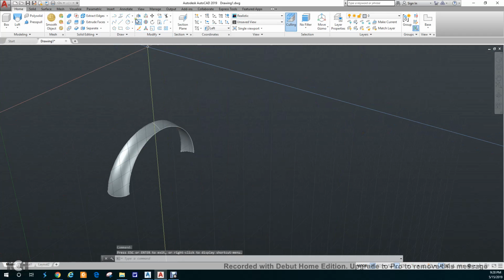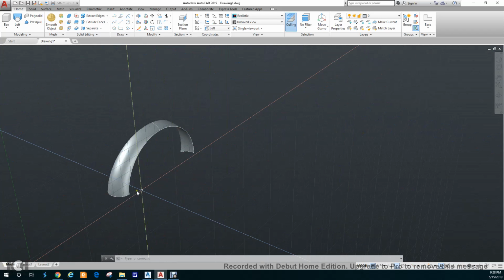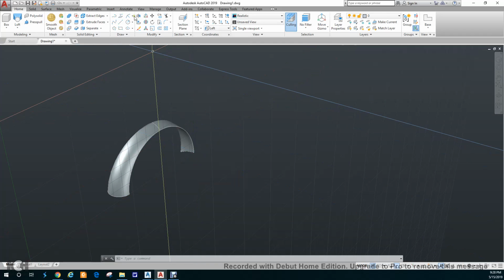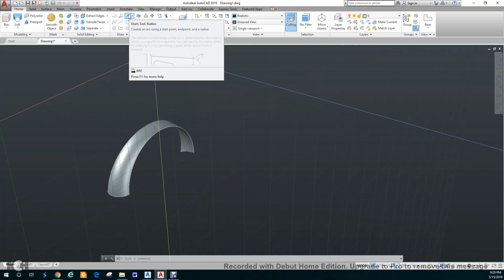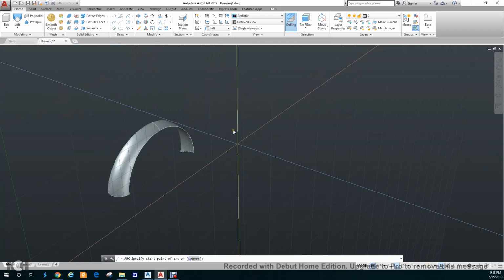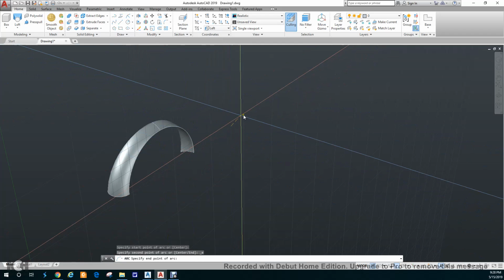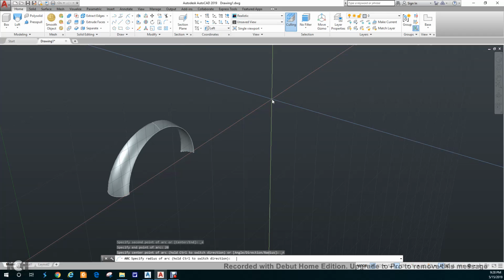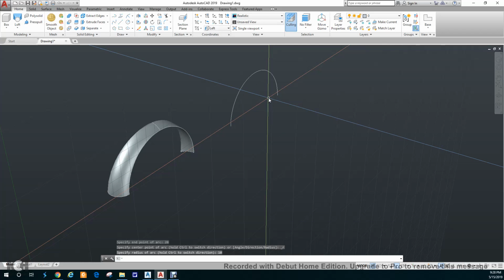I'm going to come up here to Arc. I know that the radius is 10, so that means that the distance across here is 20. But again, on this assignment, I'm not that particular about that. I'm going to come up here to Start, End, Radius and click that, and it's asking me for a starting point. I'm just going to click here. Now I'm going to hover over, make a straight line, and input 20, because obviously if a radius is 10, there's 10 on one side, 10 on the other. It asks for a radius, and I'm going to type in 10. And there is that arc.